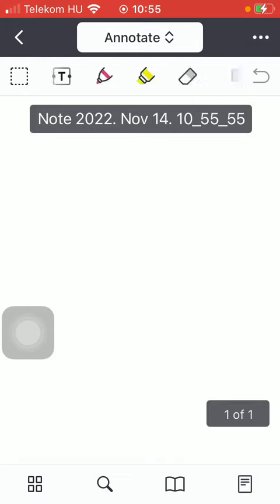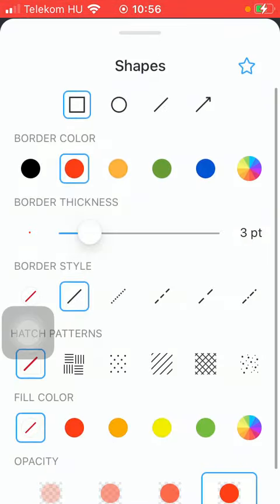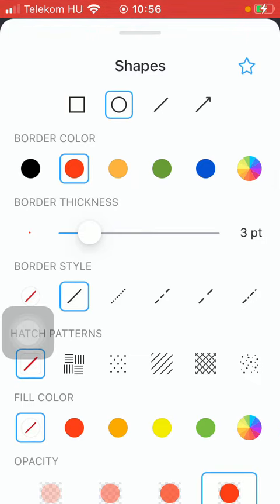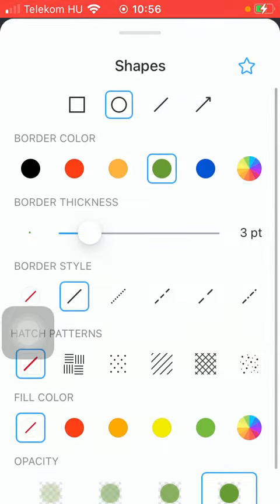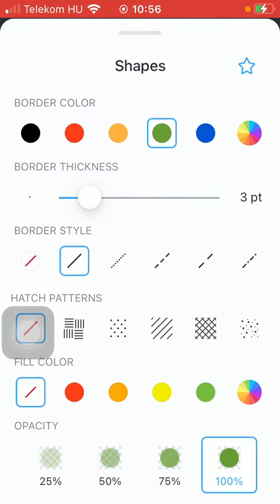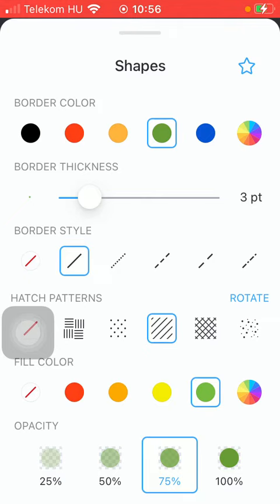After that, slide to the right side on this slide that you can find at the top of the screen. And the last two options are the shapes and the stickers section. So if you tap on the first option, you are going to find all of the available shapes here. You can also select the border color, the border thickness, hatch patterns can be selected, and the fill color and the opacity can be adjusted as well. You can choose from 4 options, as you can see.